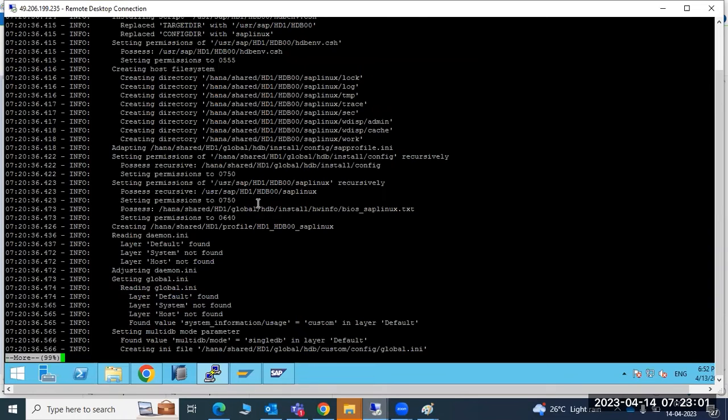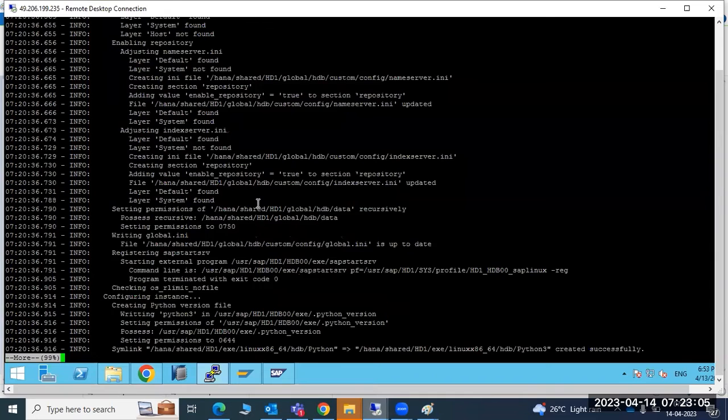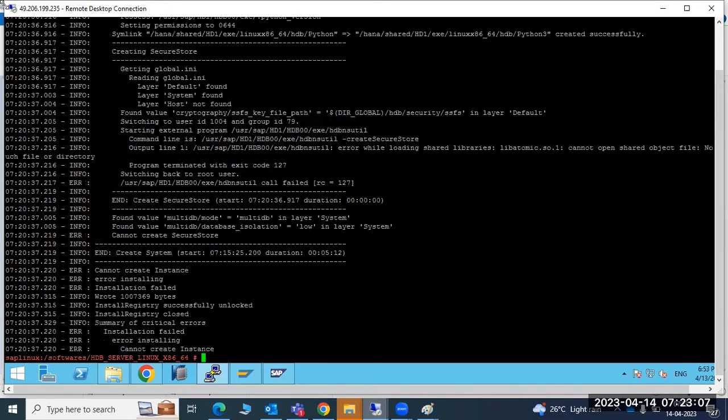Layer not found. Error installing root registry unlocked. So layer cannot create secure store. Okay, switching back to the user. Crypto found the value. Okay, cannot open the shared object file. No file. Error while installing the libraries.